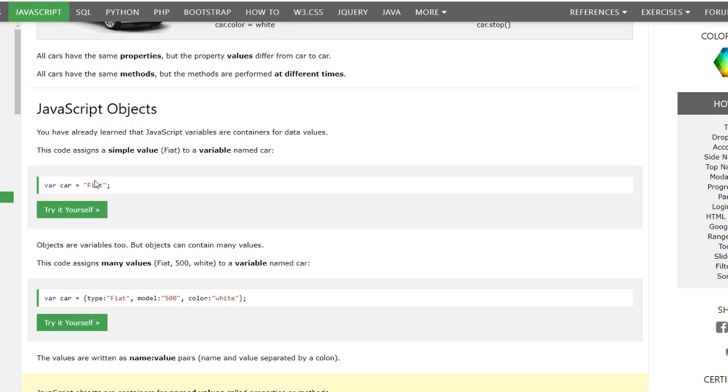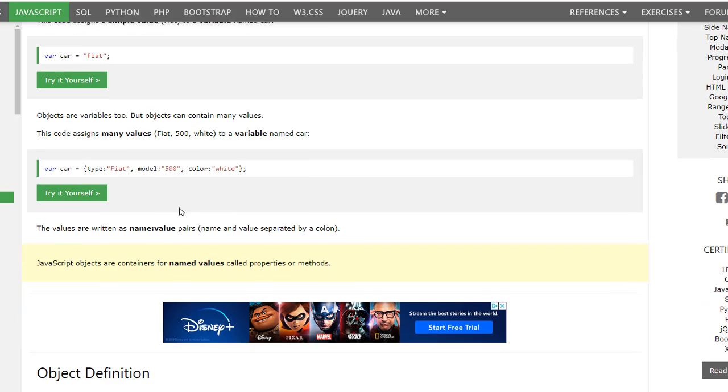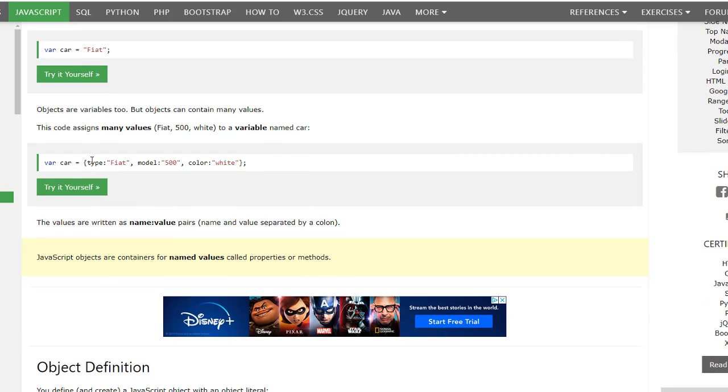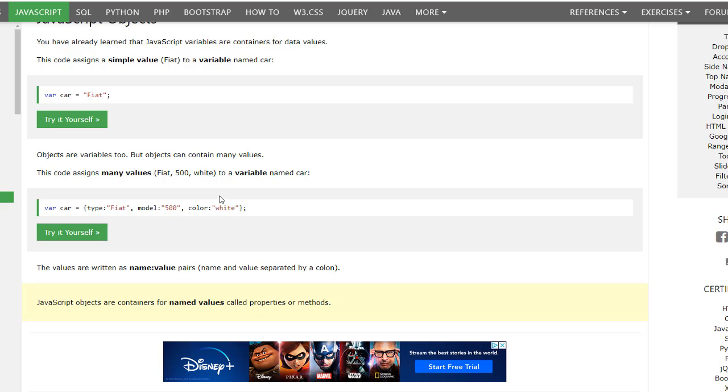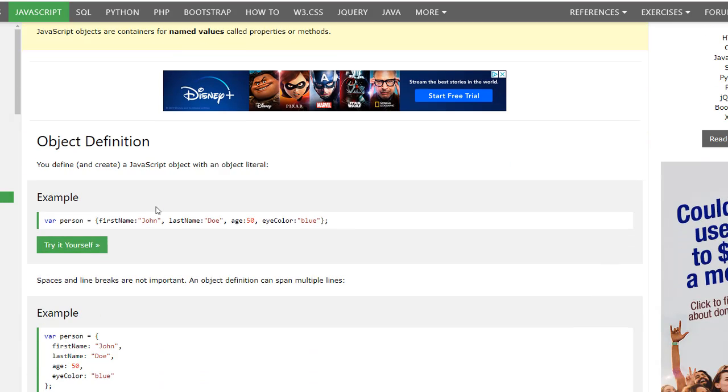So this example builds a variable called car equals fiat. And if we create something that has multiple values, you can define a car as having a type of fiat, a model of 500, a color of white. And this is written as name value pairs. This is a way to keep data together in one group to show that it's related.